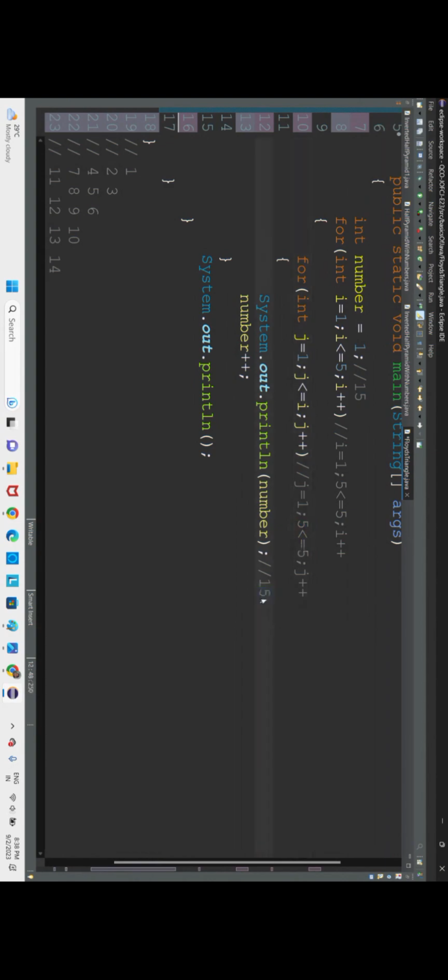So current value of number is how much? It is 15. So you will be printing 15 here, and we'll also increment by 1. It will become 16. So again we'll increment the value of j, 6. So here condition is false.